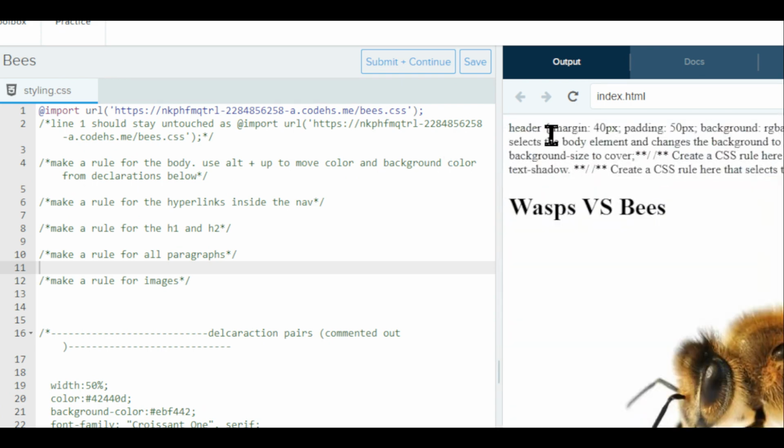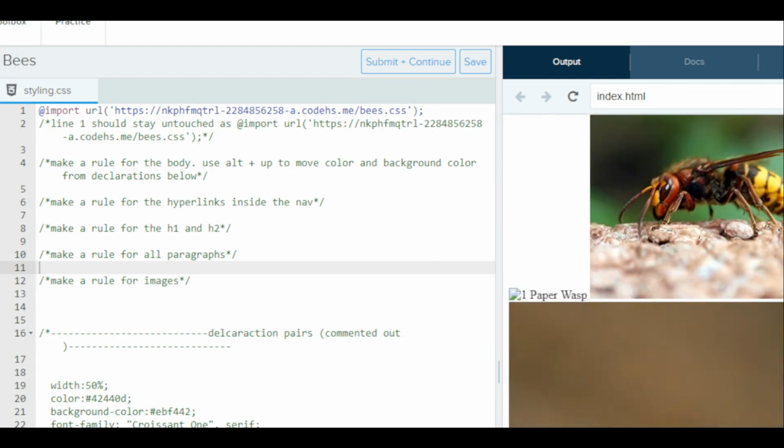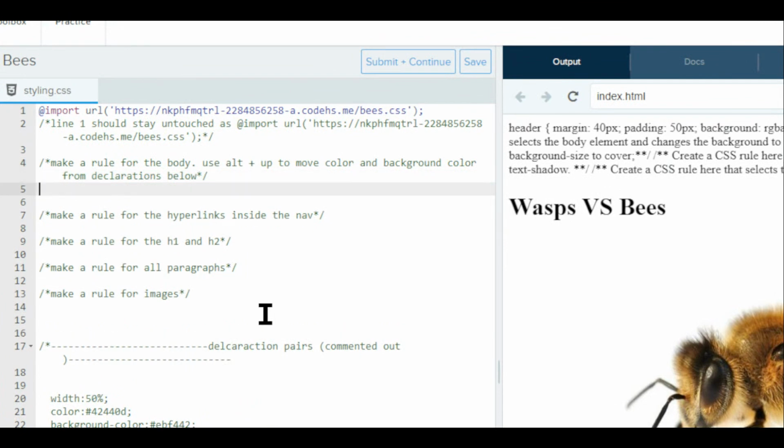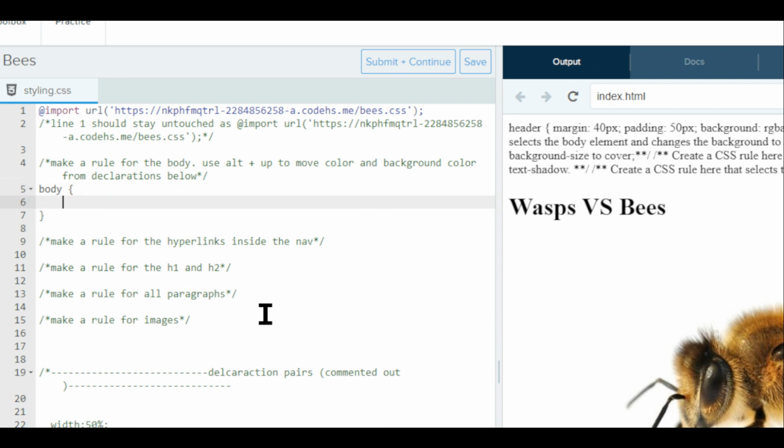All right, I think it probably showed up wrong before. Hopefully this is now what you see. So we're leaving that first line alone, and then we're going to make some rules and move pieces into them. It wants us to make a rule for the body. So body, curly bracket, and I typed the starting curly bracket, hit enter, and it typed in the end one for me. Inside is where we're putting a color and background color.